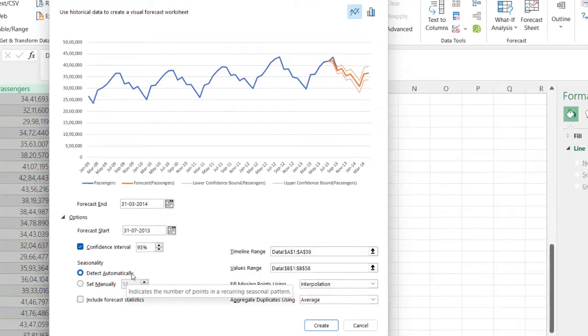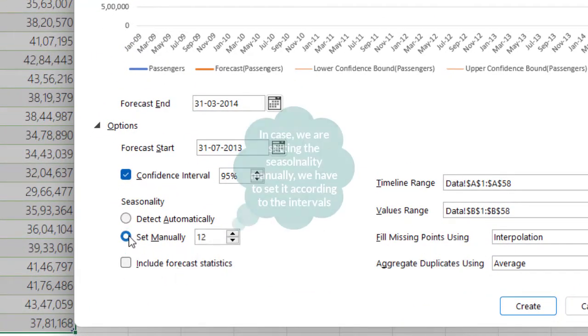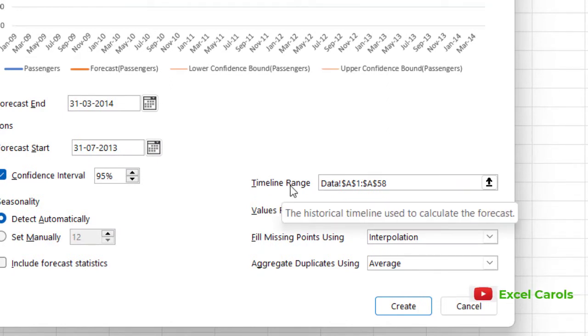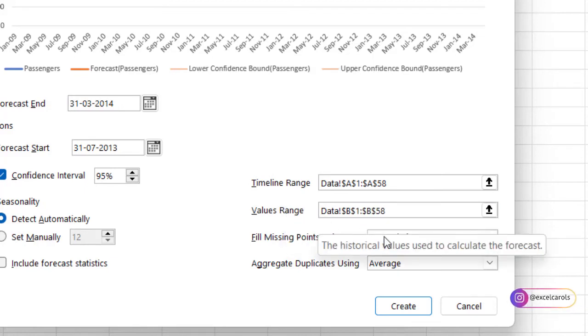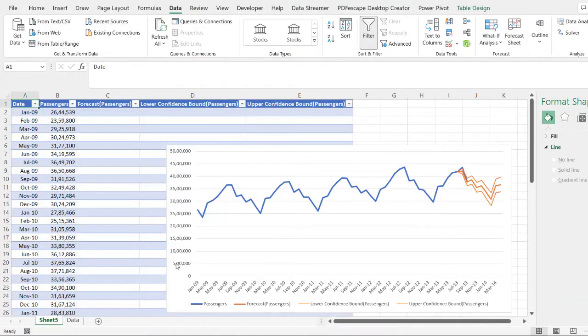In case the algorithm was not able to recognize the pattern, we would have changed it to 12 because we have monthly data before us. Timeline and value ranges are already set because we selected the data set earlier. Let's also keep the interpolation and average values unchanged. Click on create and Excel will give the forecast in a different sheet.